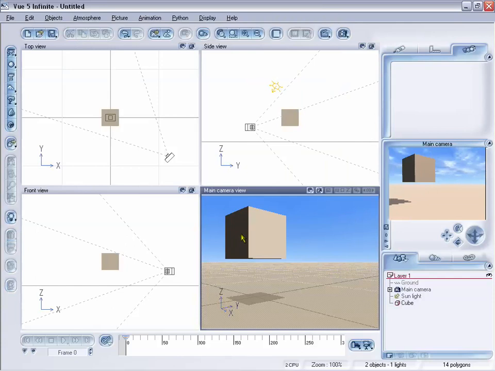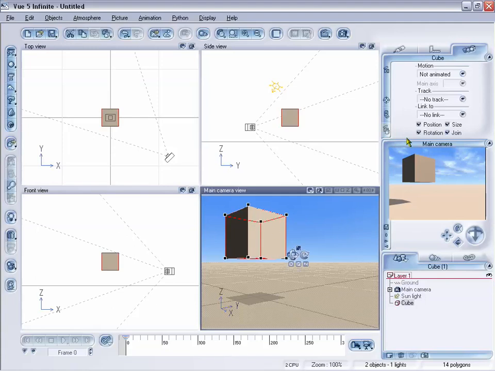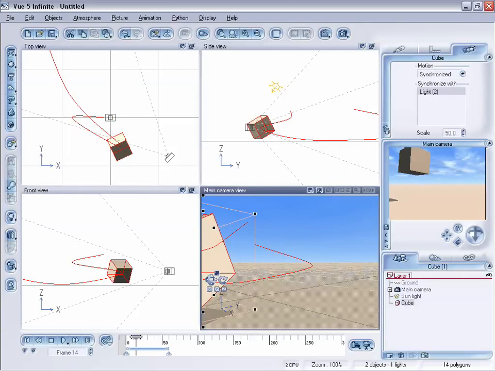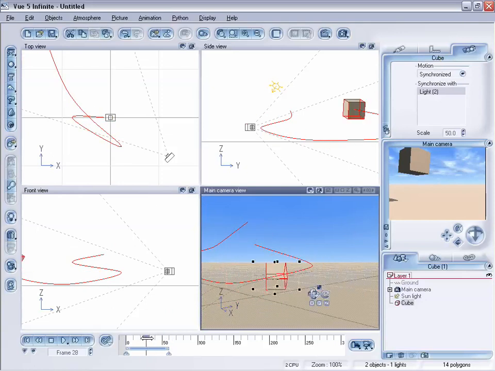And this way, we can see the rotation. With a sphere, we wouldn't really be able to, except for in wireframe mode. So I'm going to go ahead and select this box now. And if we go up to this last tab, we can select Synchronized, select that light, and now our object is assigned to that path that we had made with our point light.